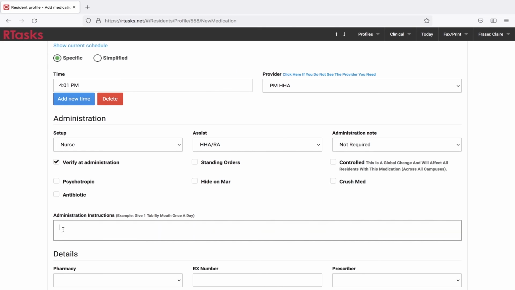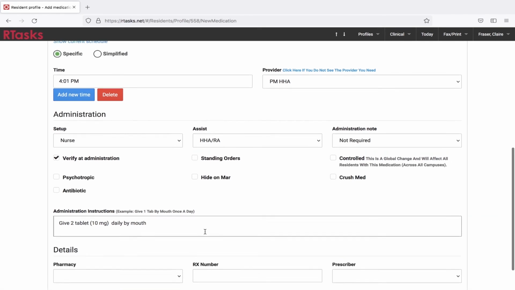In the administration instructions, you want to indicate your instructions on that specific medication. For example, give 1 tablet daily by mouth. Maybe they're giving 2 tablets daily, and you would want to indicate the strength of those 2 tablets in these instructions. You also would want to indicate any special circumstances related to the medication. For example, if they take their medications with applesauce, you may choose to indicate to give 2 tablets daily by mouth with applesauce, or crush the medication, or things that are specific to this resident on the administration of that medication.